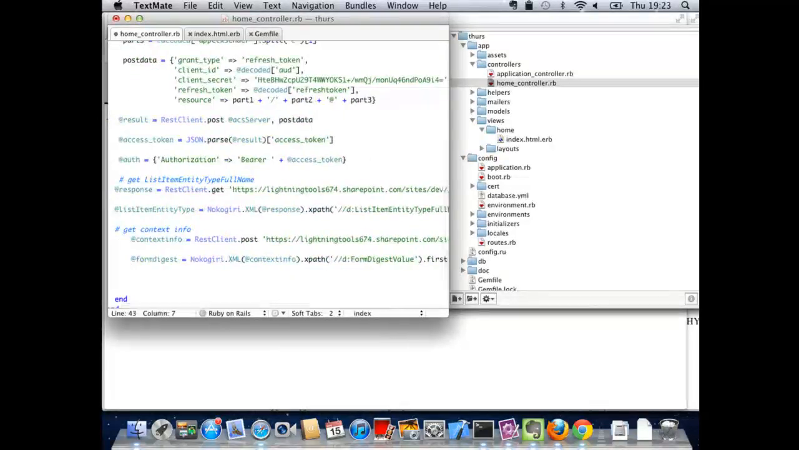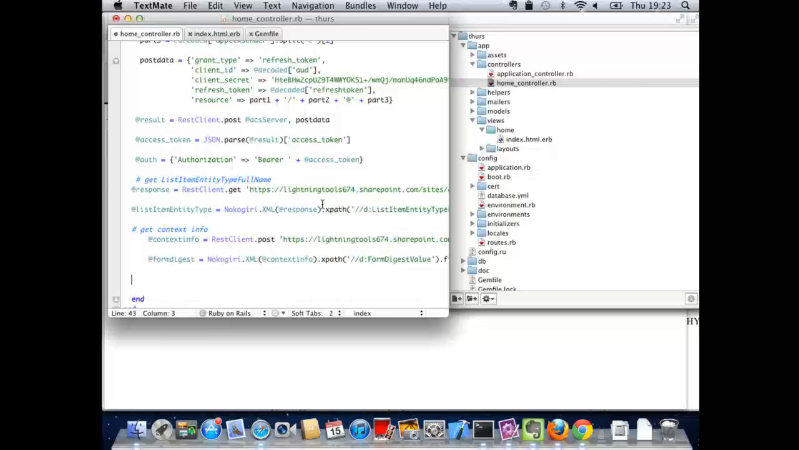SharePoint needs that value to stop replay attacks, where if someone intercepted the actual information in the post that we're making, in theory they could add lots of list items in. So this form digest value is unique for one post, and then you would need to get another form digest value to make another post to create another list item.